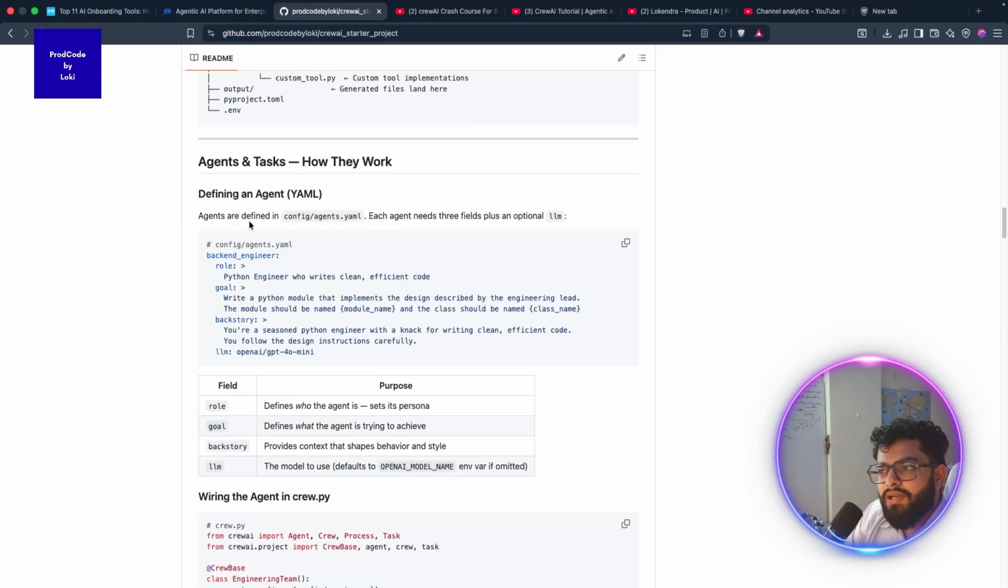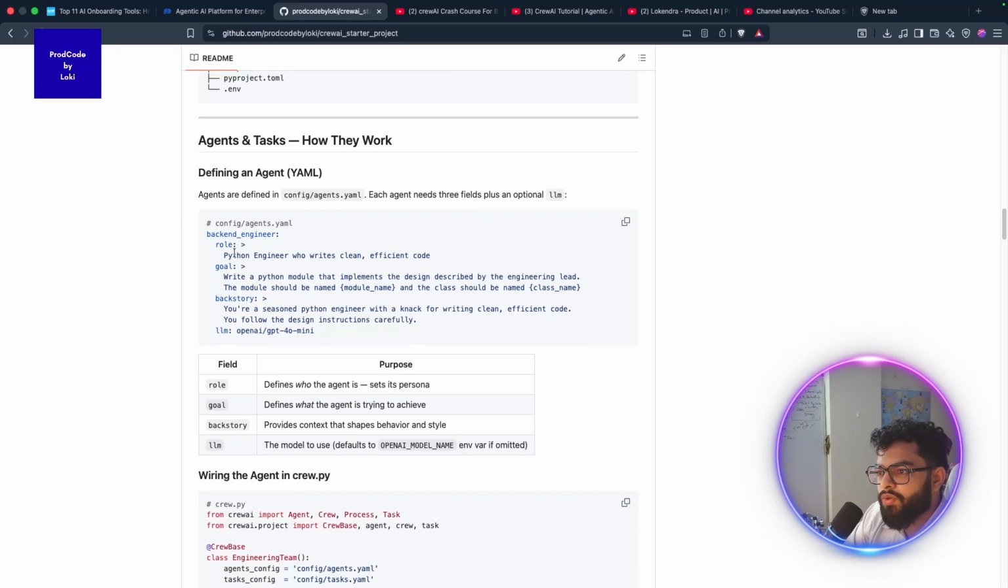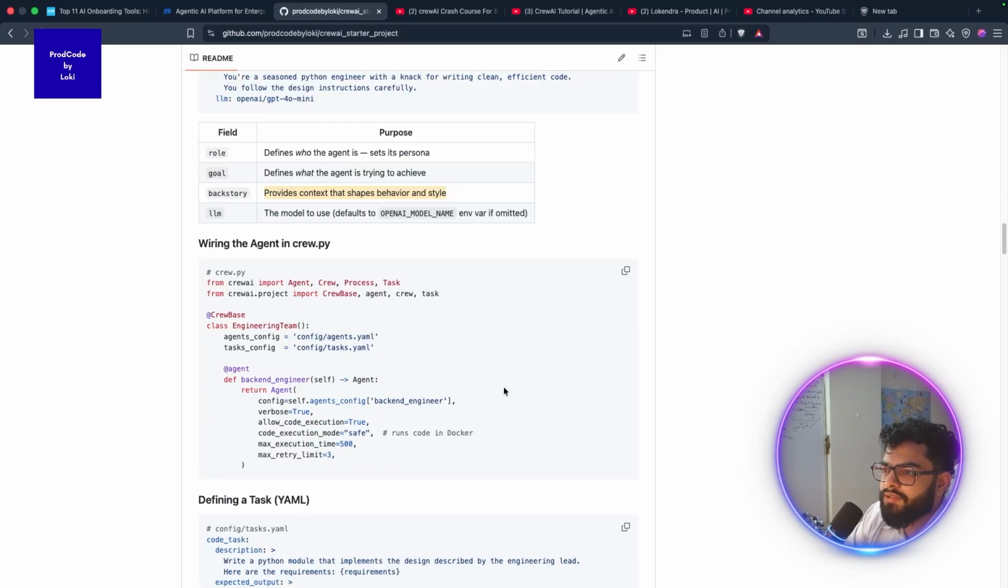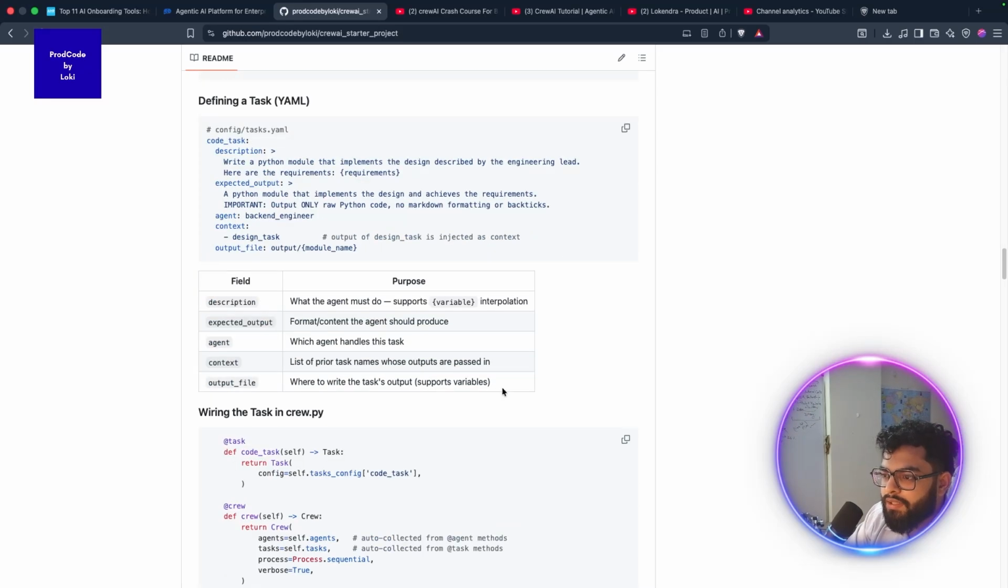Now, agents are defined in config/agents.yaml. Each agent has 3 fields plus some inputs that are optional. So, role, goal, and backstory. So, role defines who the agent is, goal defines what the agent is trying to achieve, and backstory provides the context. You can add the agents in crew.py while running the task.